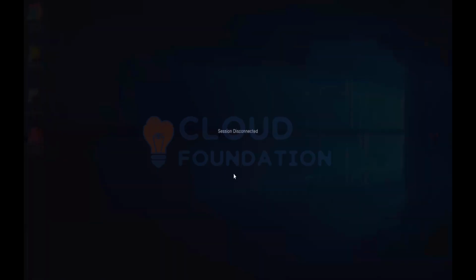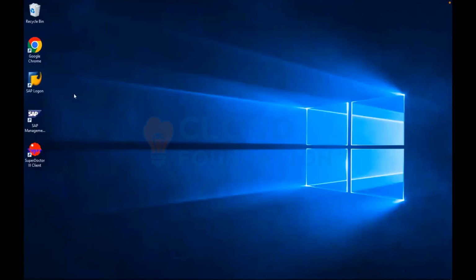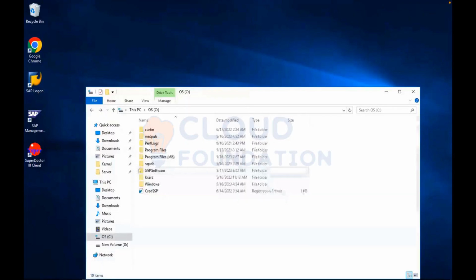Client software means SAP Logon. This you can install on many PCs. Suppose I have 20,000 users; on each machine we will install SAP Logon. That's why later on, you will be able to connect from this machine to the server and then perform the task. To install the software on the C drive, I have made a folder called SAP software.